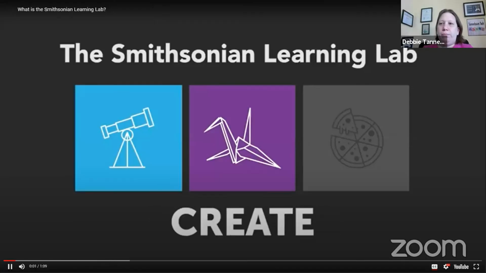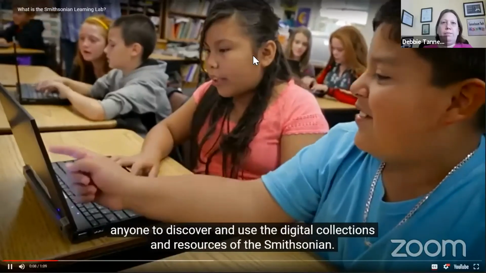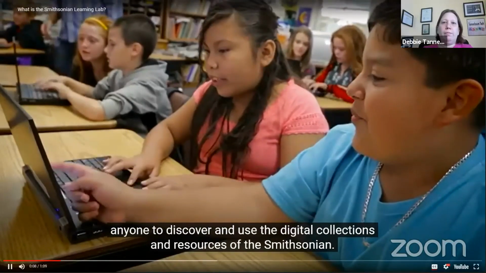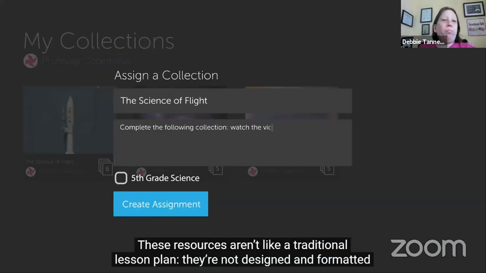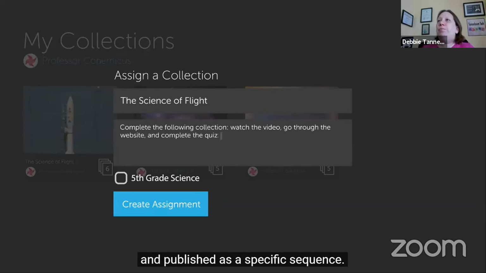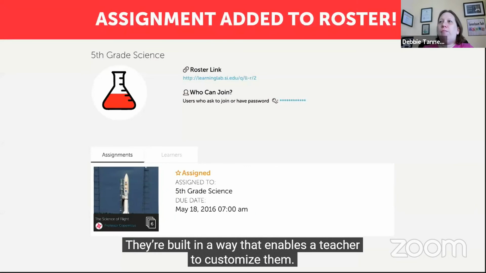The Smithsonian Learning Lab is a new digital platform that allows anyone to discover and use the digital collections and resources of the Smithsonian. These resources aren't like a traditional lesson plan. They're not designed and formatted and published as a really specific sequence. They're built in a way that enables a teacher to customize them.